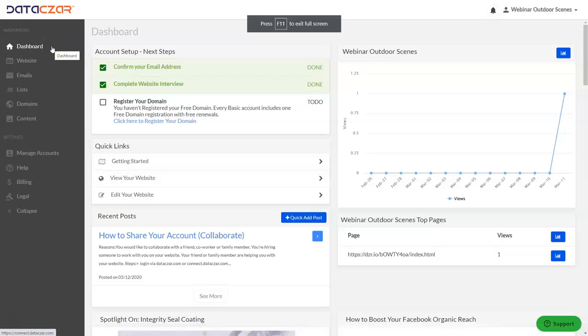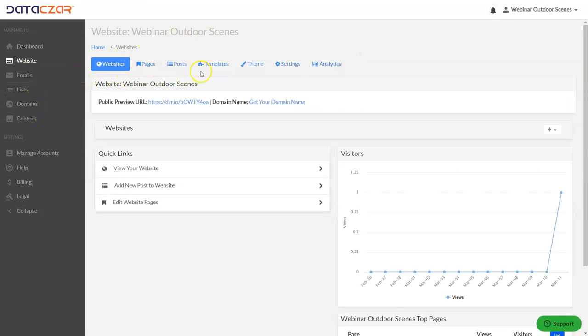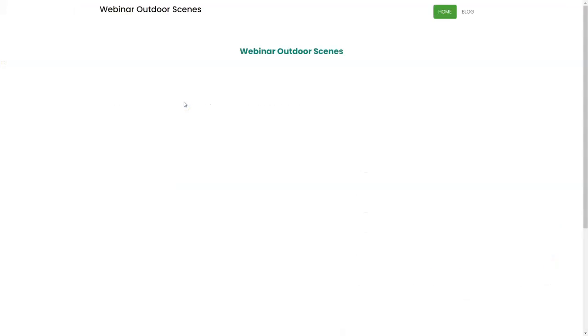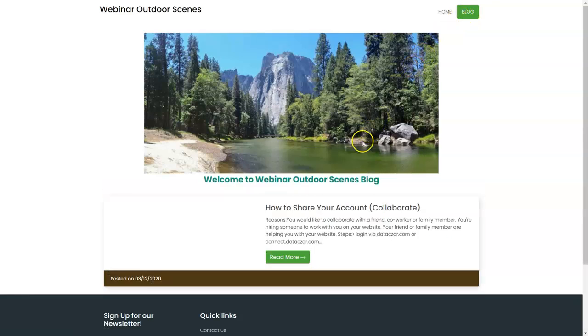To collaborate with a friend and share your account, you're going to go to the Manage Accounts button. Quickly though, we're going to visit our website button. These are the editing tools for editing your website. We're not going over those today. We are going to take a quick look at our website. This is our webinar outdoor scenes, one of the 3 or 4 websites we work with. We created this blog post, and the blog post is on how to share your account.